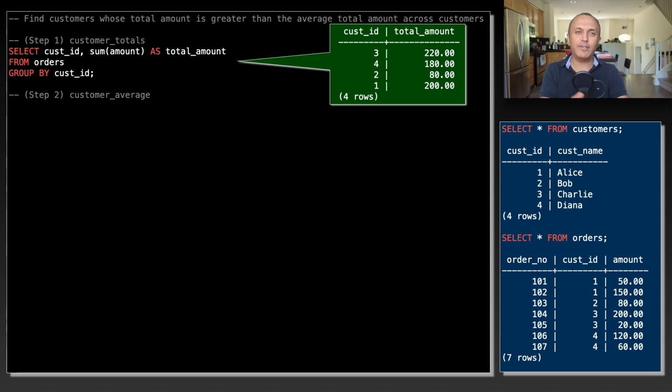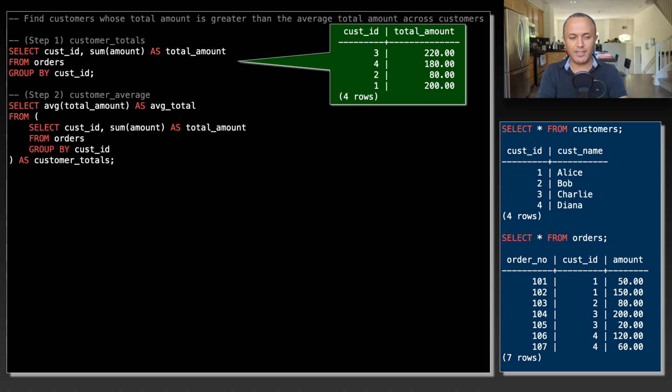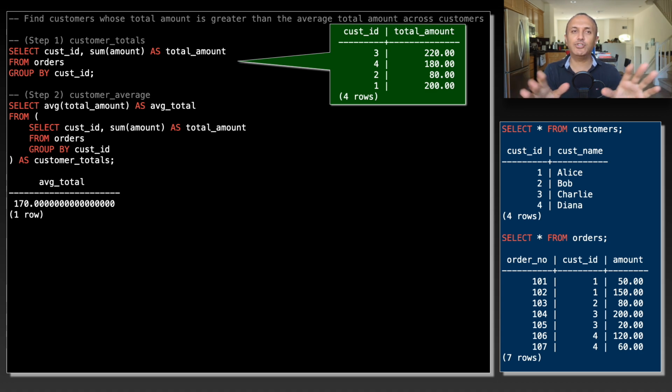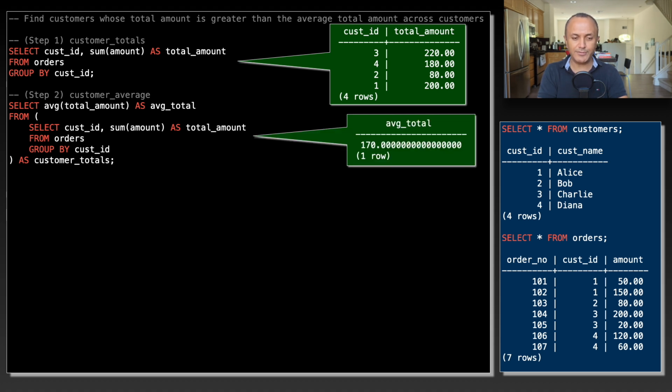Now, the second step is getting the average among these totals. To do that, again, assuming that we have that result from the first query, we can just write a query like this that uses that first query as a subquery, right? And just computes the average of these total amounts. So the average of these four values will give us 170. So the average across all the customers is 170. Again, let's keep that on the side.